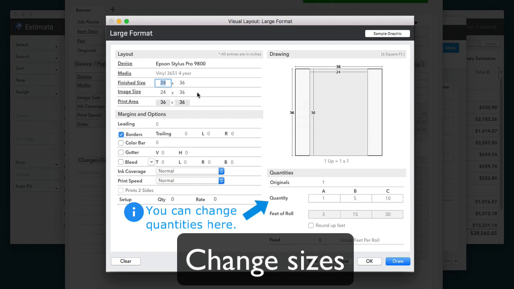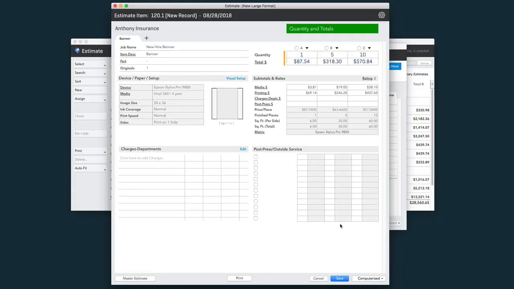Here, I know my size is good, so I'm just going to go with it. And I don't have anything else I need to change in here. There are a few other options you can change, but in this case, everything's good. So I'm going to click OK.